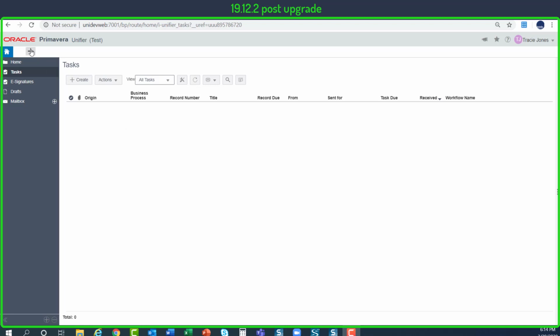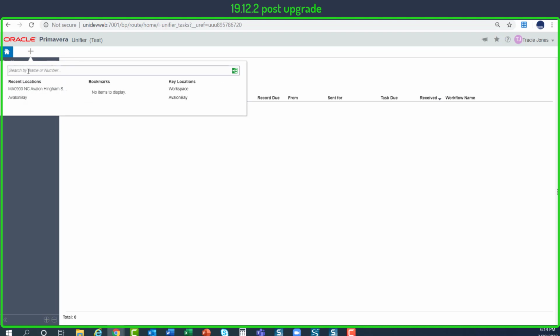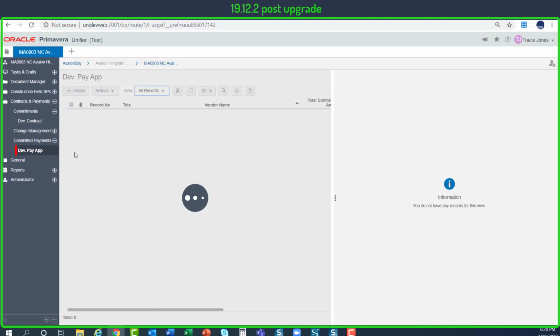Now let's go to a project. You'll click the plus mark for a new tab, and then type in an identifier. This part hasn't changed at all. Once you're on the tab, the menu on the left looks the same, and you still click Create to create a new record.